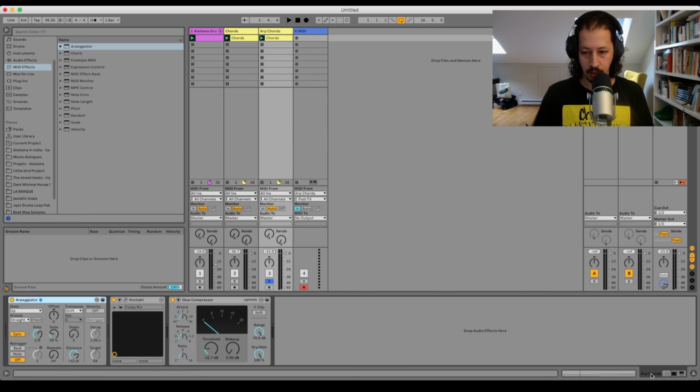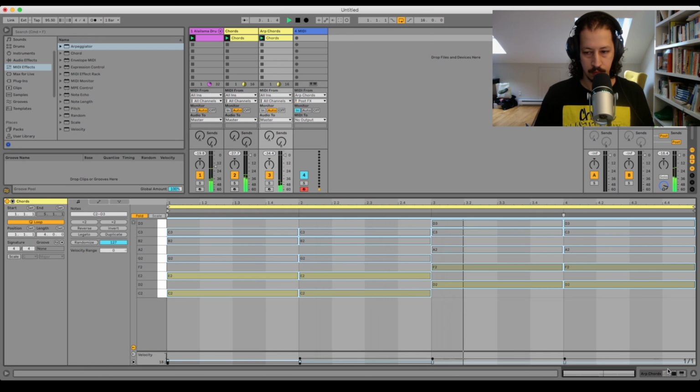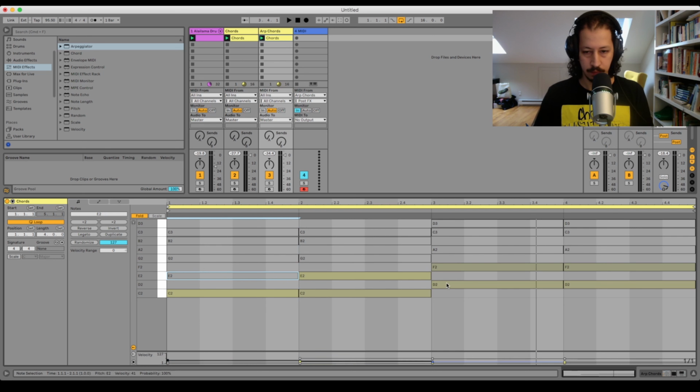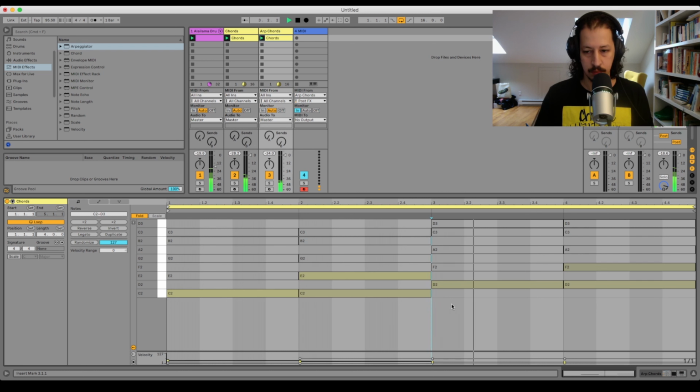Okay. So now we'll play with the arpeggiator until we find something that we like. And we'll play it with the chords. The bass, you can keep it simple. So in this case, I'll just mute the first notes to create some variation in the bass line. So let's record this.